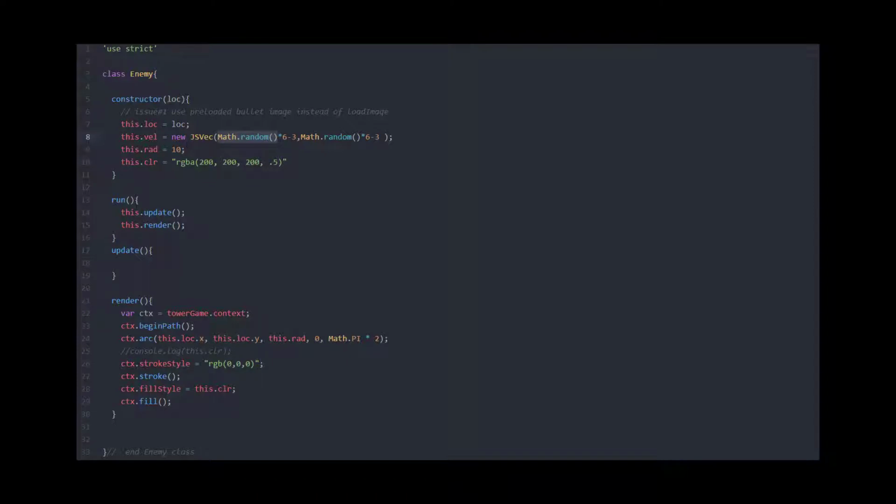coordinate. The main thing is each individual enemy object is going to have its own velocity. They're all going to start off in the same location, but they'll have different velocities. They'll all have a radius 10. They'll all have the same color, and that's good to go. And the only thing I need to do to update now is I need to take loc, which is my location vector, and I'm simply going to add, that's one of the methods that I created inside of my JSVec class, and I'm going to add velocity. So I'm going to take velocity, add that to location, and I think that's good to go.